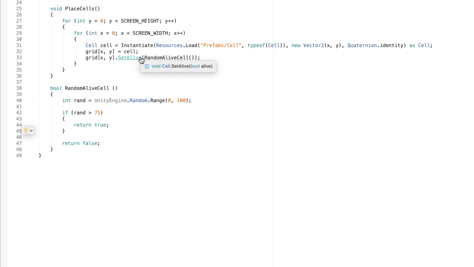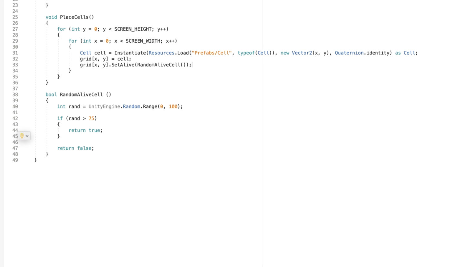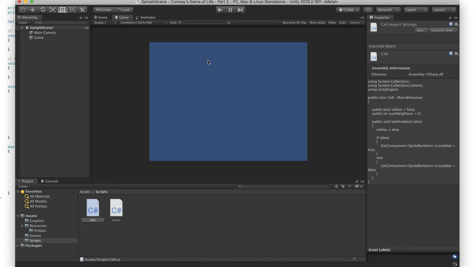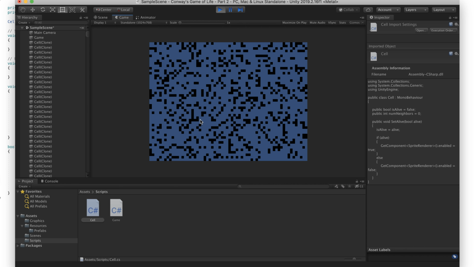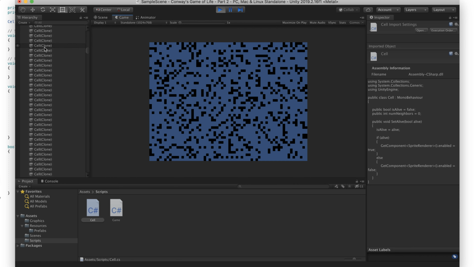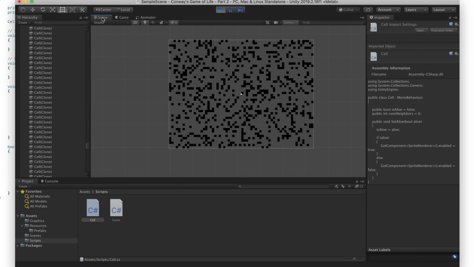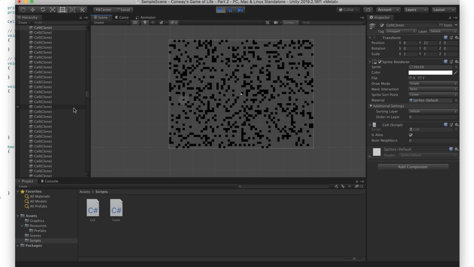All right. So now if we save this and go back and run, we should definitely have some randomness. So there's that. Now we've got a bunch of random squares on our screen. All of the game objects are still there, they're all created, but some of them are just not alive. We can verify this: if we click on this one, you can see that the IsAlive property is checked. If we go to one next to it, we can see that it is not alive.